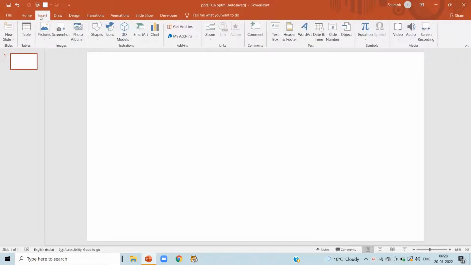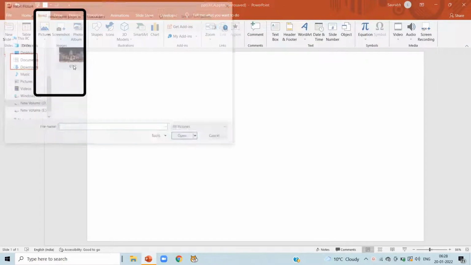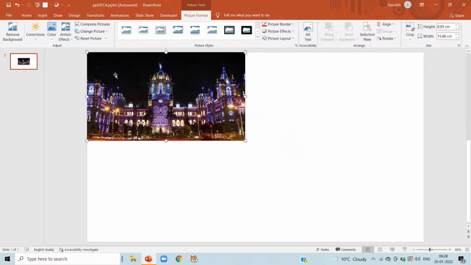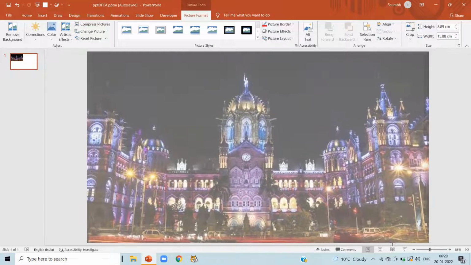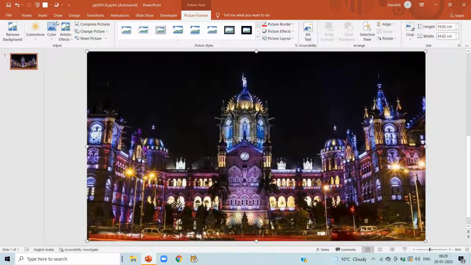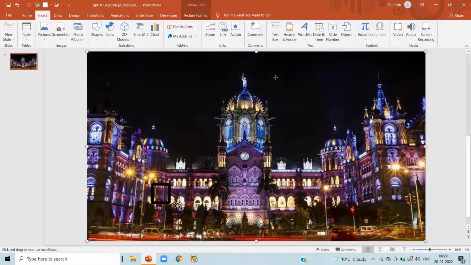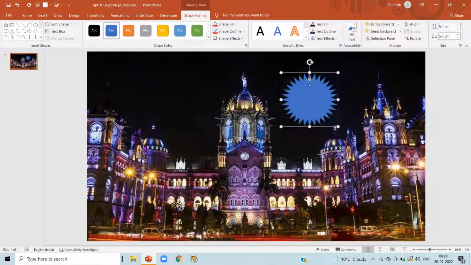Click on Insert, Picture, this device. Now select a picture having night view. Set it on the page. After that, click on Insert, Shapes, select a star shape, have 32 points. Now there is an orange point, drag it like this.